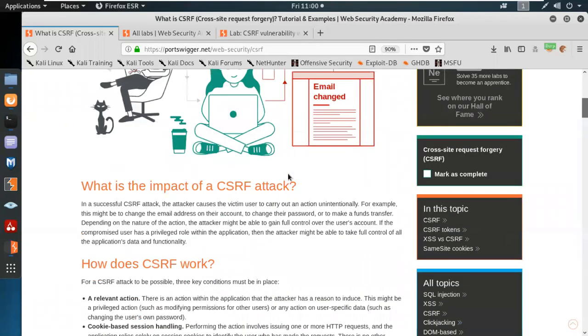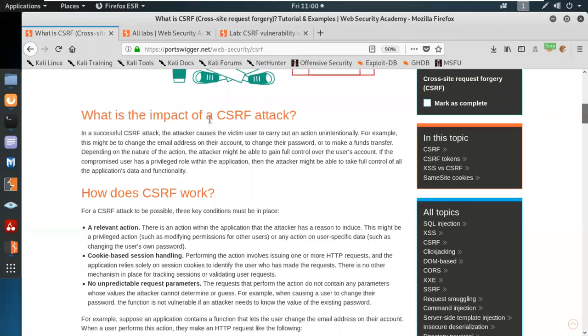See this one. What is the impact of the CSRF attack? The impact of the CSRF attack could be to change the email or password of any account, and they can simply transfer funds. They can simply do account takeover. They can try many other things also. See over here, depending on the nature of the action, the attacker might be able to gain full control of the user account.